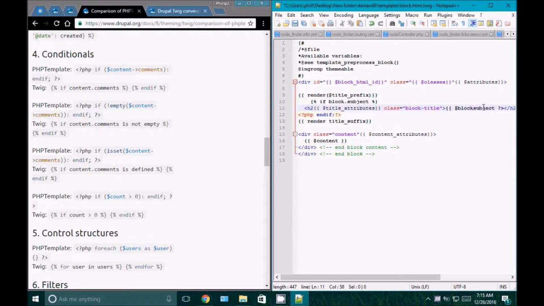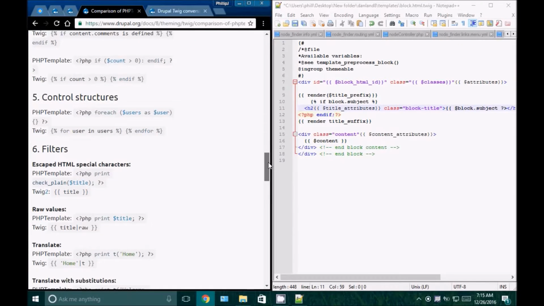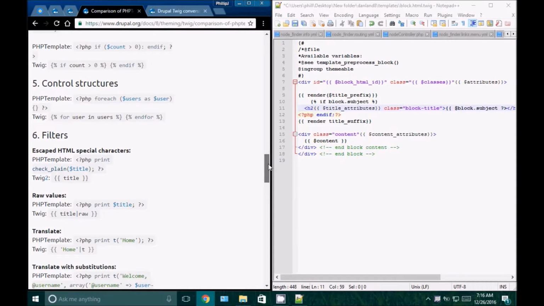As you can see from before, we don't use any arrows anymore, we use our dots. We don't have any control structures, so we can skip that.